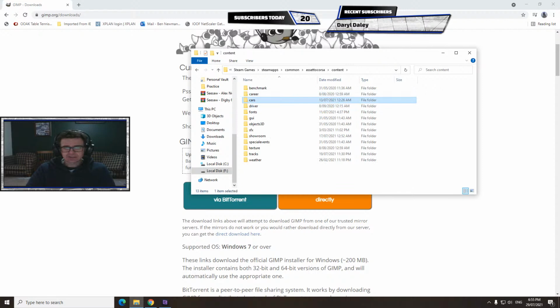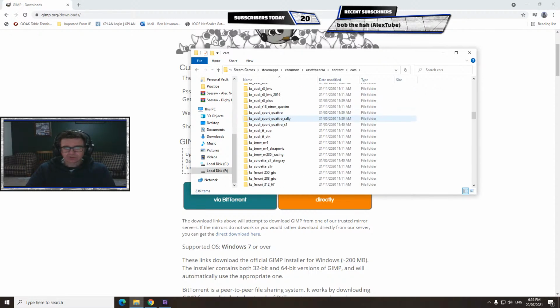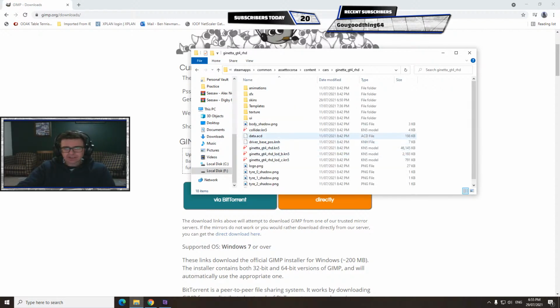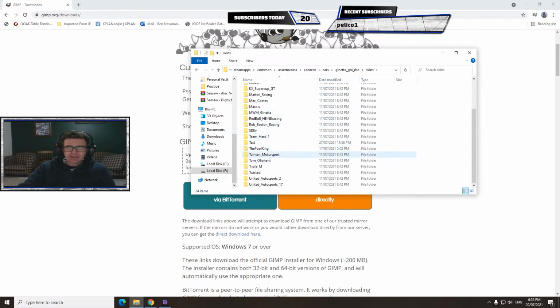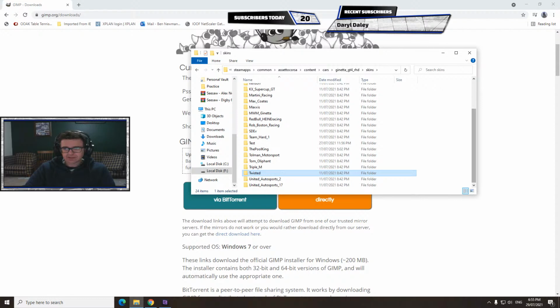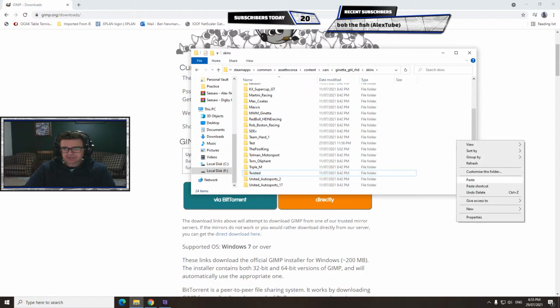content, cars, and what I'm going to do today is a skin for a Ginetta GT4, which I'm about to race in the Oz NZ League, and you can find them on Discord. So we get into this folder of the car, and the first thing I suggest you do is just go to any old skin here, such as Twisted or whoever, and just copy this and then paste it back in.